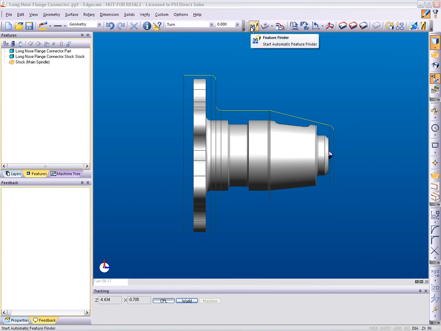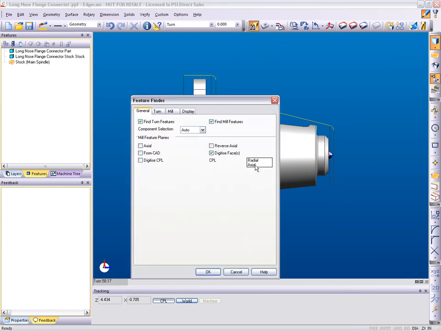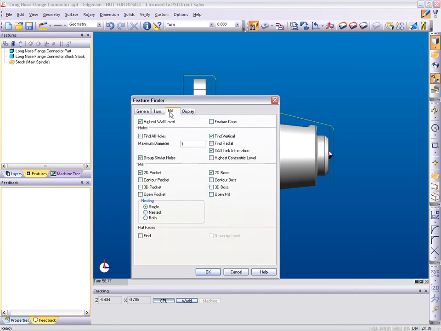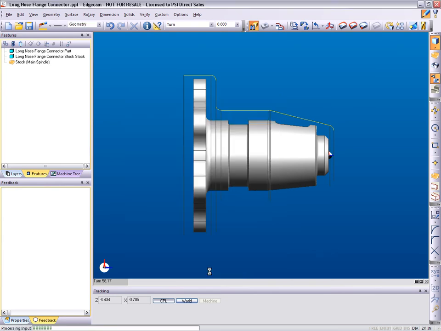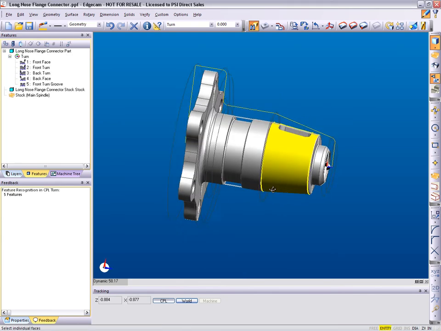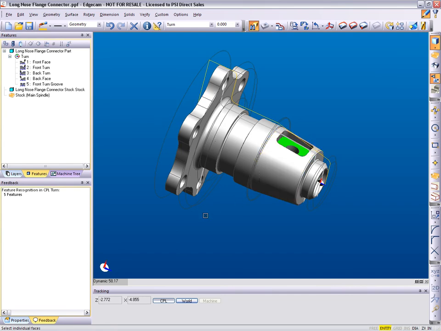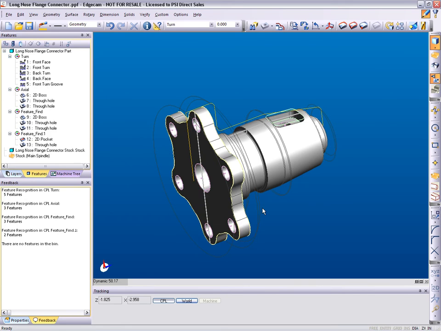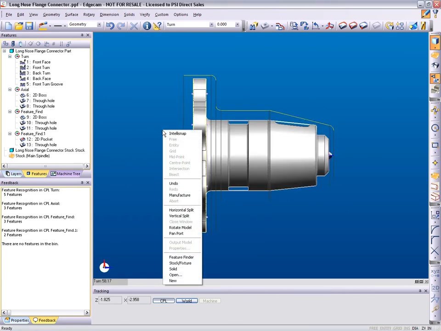The next step will be to feature find the component. We will digitize the model's faces to create work planes and features referenced from the created work planes. Move to the turn tab and mill tab to control which turning and mill features are created and how the model will define the features. Select the model, and then digitize the faces to which the mill features will be created for. Edgecam interrogates the model, and the manufacturing features are found.